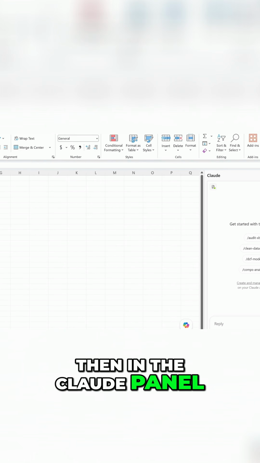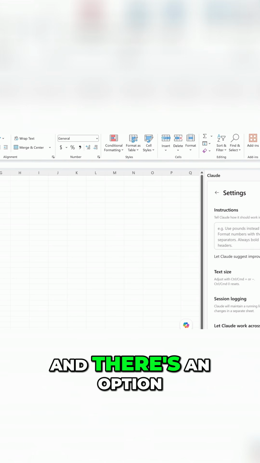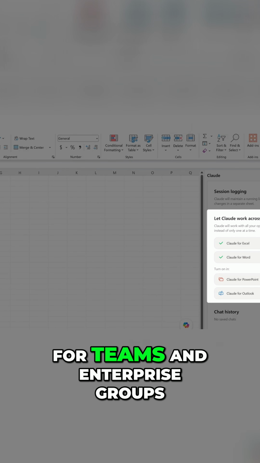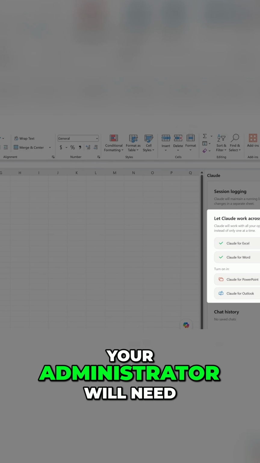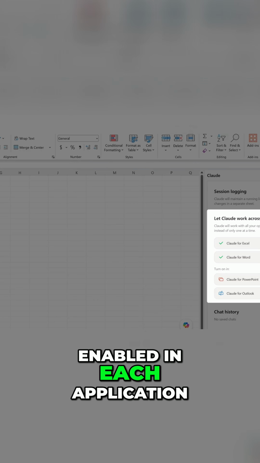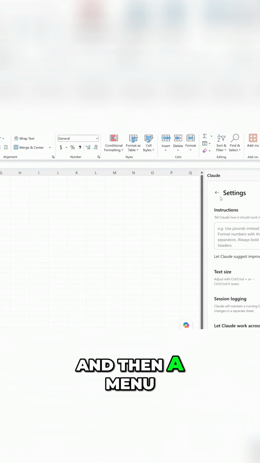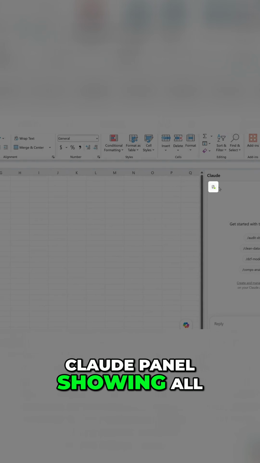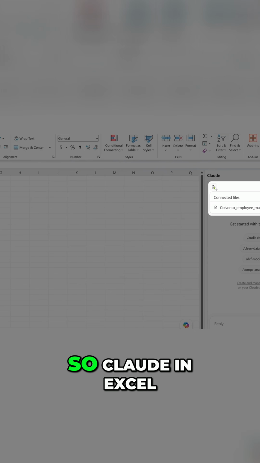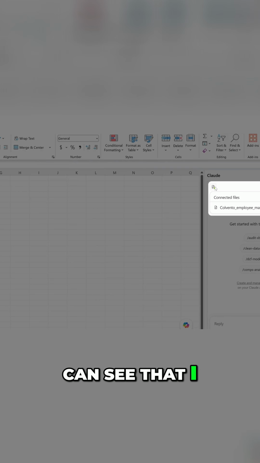Then in the Claude panel, go to Settings, and there's an option to allow Claude to work across files. For teams and enterprise groups, your administrator will need to enable that. So check and make sure that this is enabled in each application, and then a menu will appear in the Claude panel showing all of the documents that are open in the other applications. So Claude in Excel can see that I have the employee manual open in Word.